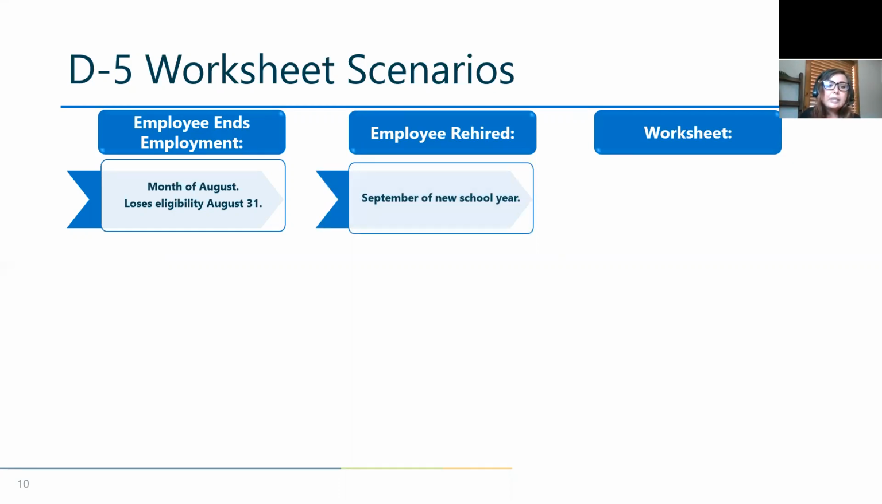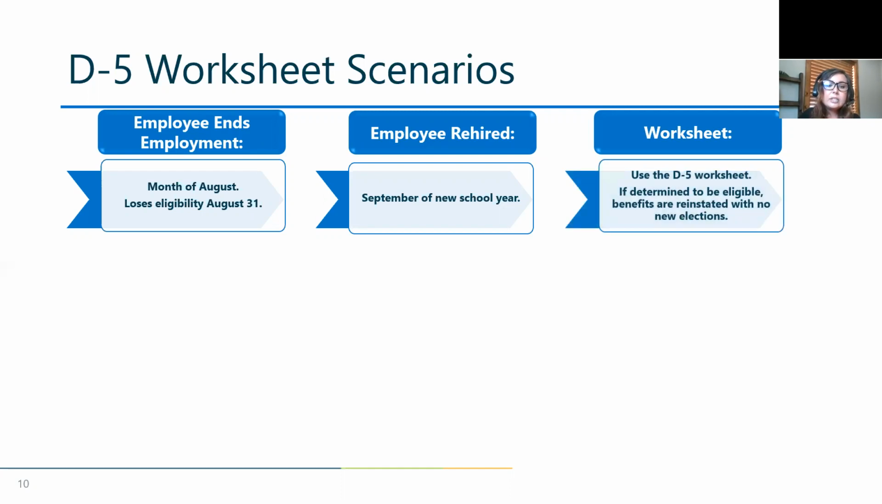Then that employee is rehired in September of the new school year. So in this case, you would use the D5 worksheet. And if determined to be eligible, benefits are going to be reinstated with no new elections for this employee. And the reason for that is because the employee had less than a month's break in coverage. They're going from August to September.